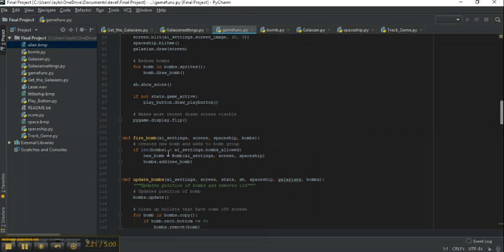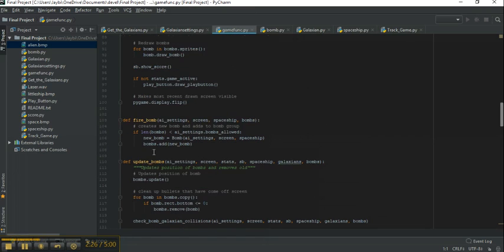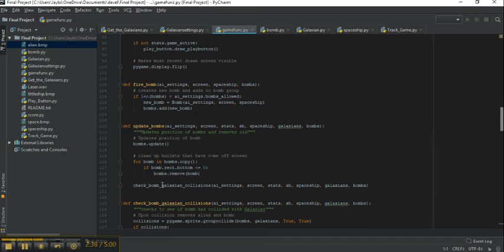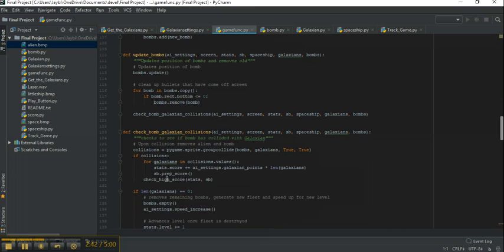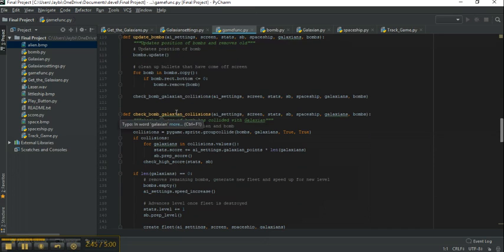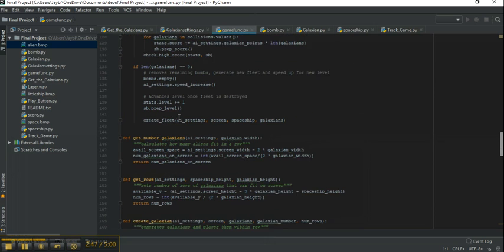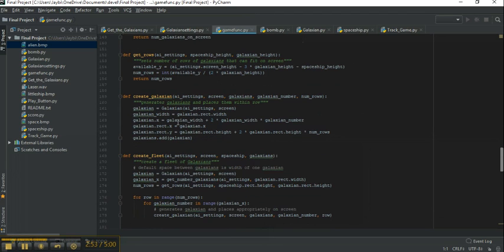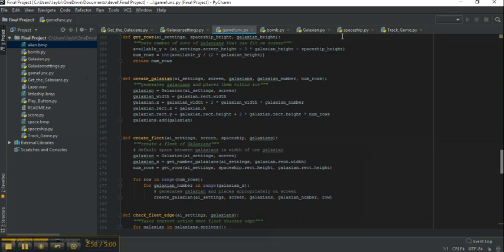and vice versa. There's a function for firebomb that actually shoots the bombs, and then there's one that actually deals with removing bombs from the screen so they don't basically get caught up in memory and bog down the program. There's a function that's going to check to see if a bomb collides with an alien. And then there's all these different functions. This is basically what makes the game work.